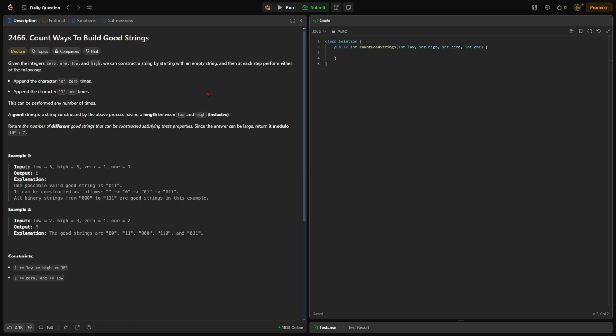Today's daily code problem of the day is Count Ways to Build Good Strings, number 2466. For this problem, we're given the integers zero, one, low, and high. Zero and one being variables.